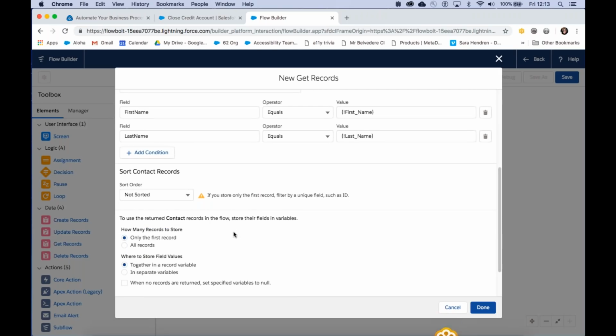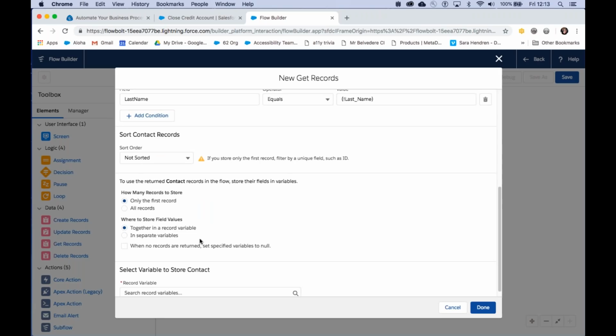Now, in a perfect world, well, in reality, let's face it, lots of people have the same first and last name. In our case, we're just going to pretend that we only have one first and last name just for the sake of keeping the demo short. So we're just going to get the first one.